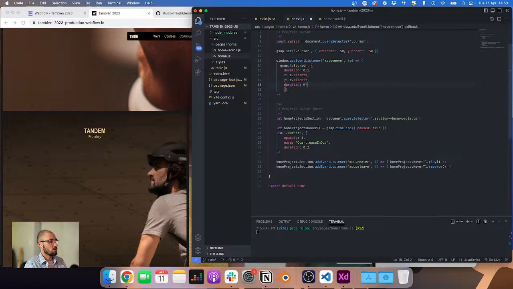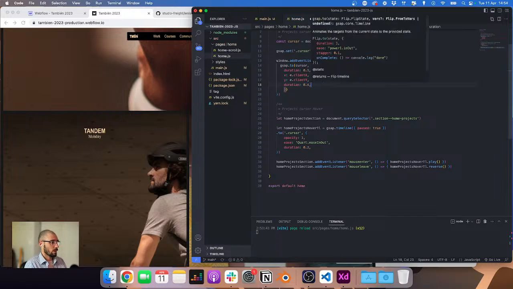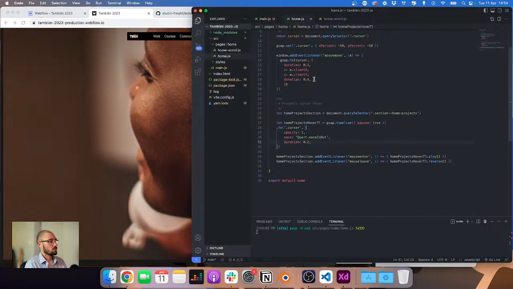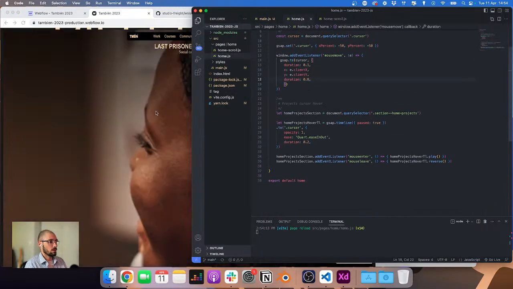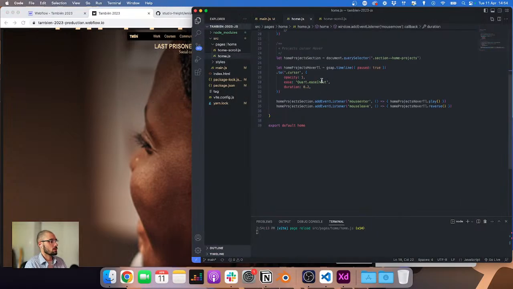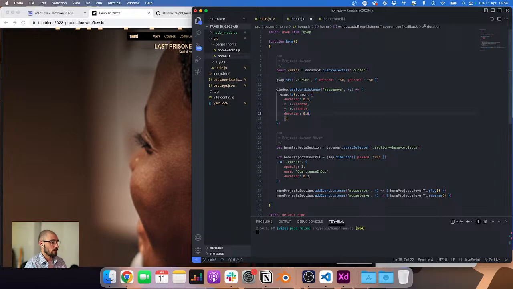Let's see if we have the duration. That's not gonna work because the duration is not supposed to be the... Oh yeah, no, it's kind of working. Let's say 0.8 for the example. Oh yeah, no, that's too much. 0.6.